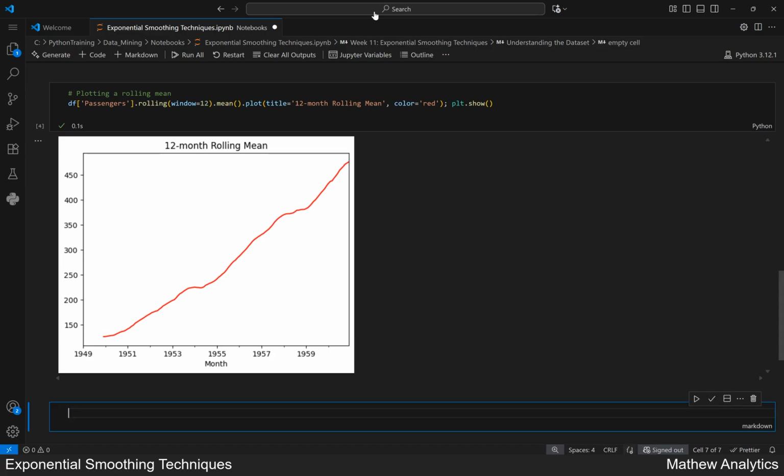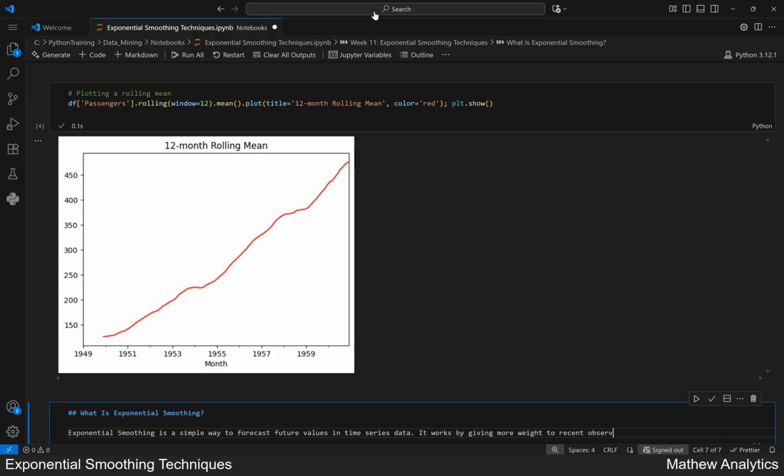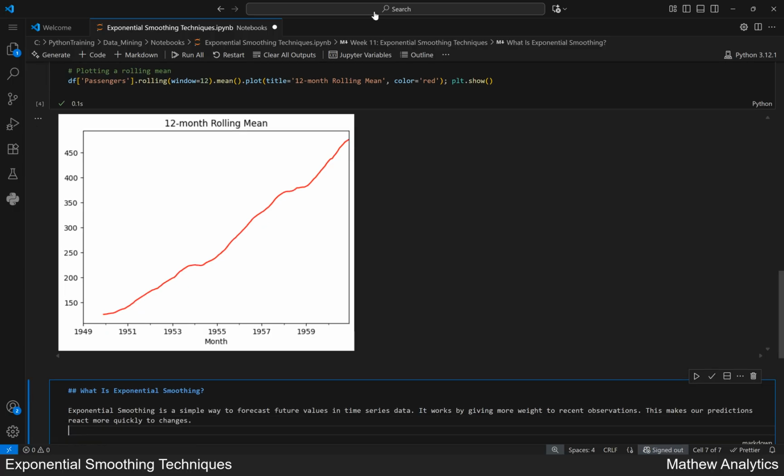Let us talk about smoothing, what it means, and why we use it in forecasting time series. What is exponential smoothing? Exponential smoothing is a simple way to forecast future values in time series data. It works by giving more weight to recent observations. This makes our predictions react more quickly to changes. Running the cell now.